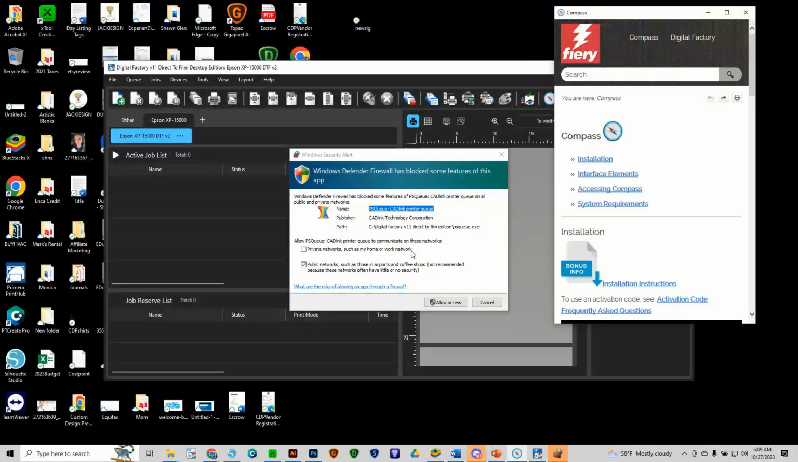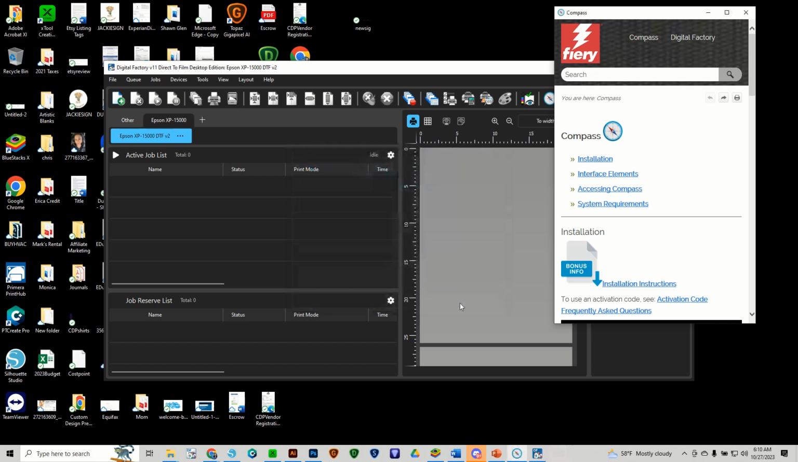So this is just a security alert from Windows Defender that has blocked some of the features. You're going to want to allow it so it will work properly. And pretty much your install has been successful.